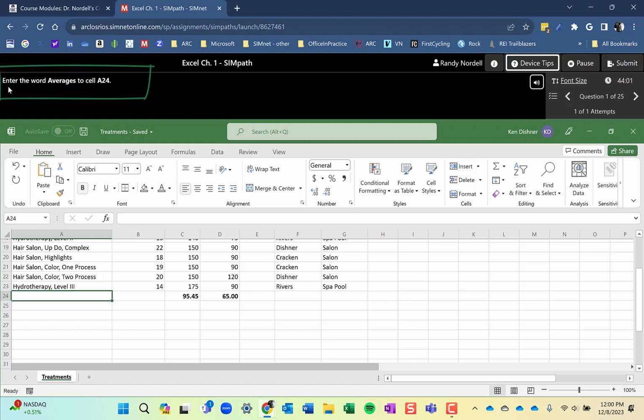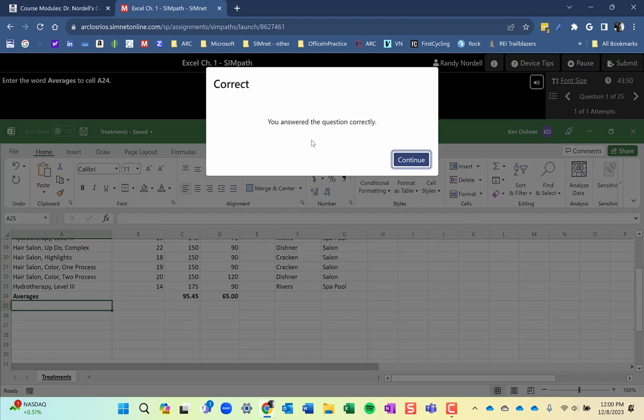So in this particular one, it says enter the word averages to cell A24. So I will go ahead and do that. And that's it. It's answered correctly. I can continue on to go to the next question.